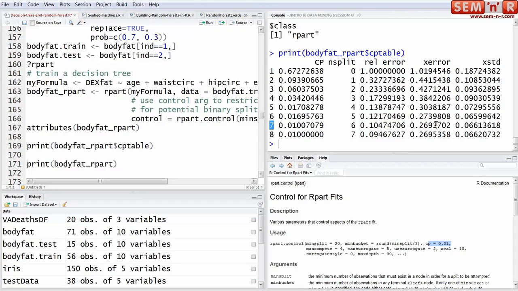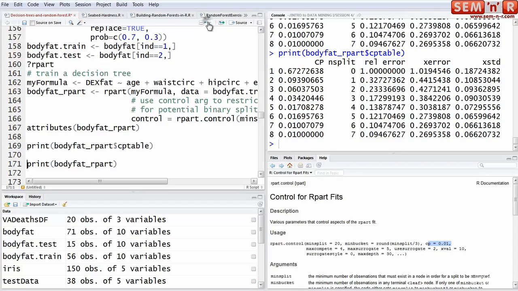So that tells us that 6 splits, not 7, 6 splits is the best, is the pruning point. You want to prune it back to 6 because it's not predicting better beyond that. So you might as well stop there. Okay, so this is a more complex algorithm than just ctree. And so we do that. There's the CP table. That's what we're looking at.